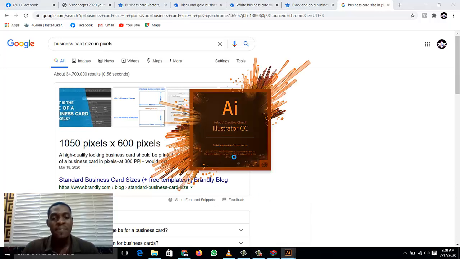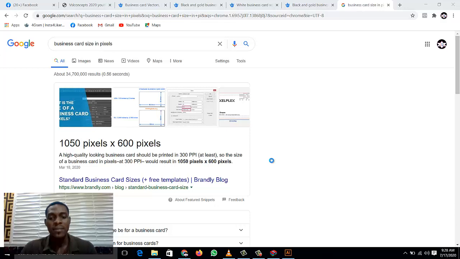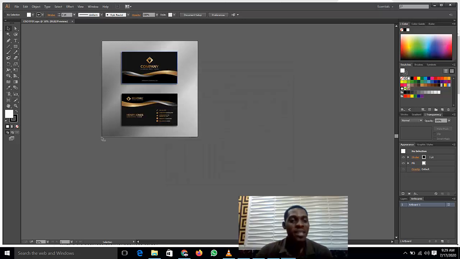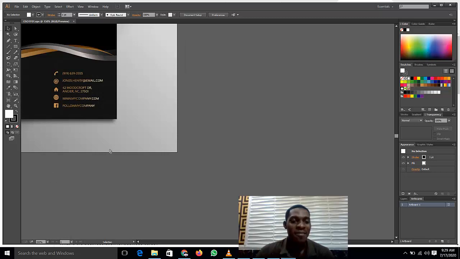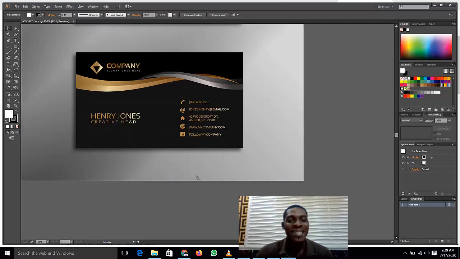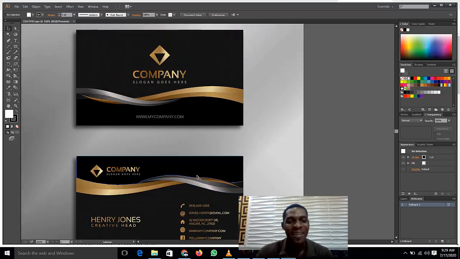The document is opening. Let's give it some time to open. Alright, our document has opened. Click on this, don't show this again. So this is our design, and as you can see, it is very beautiful. I'll be showing you exactly how to edit this document and get it ready for print at any time. Very, very easy.